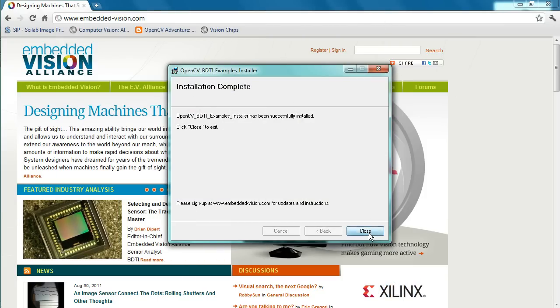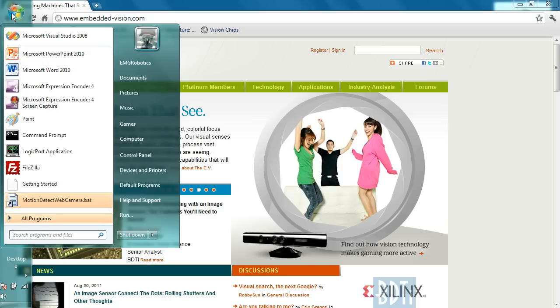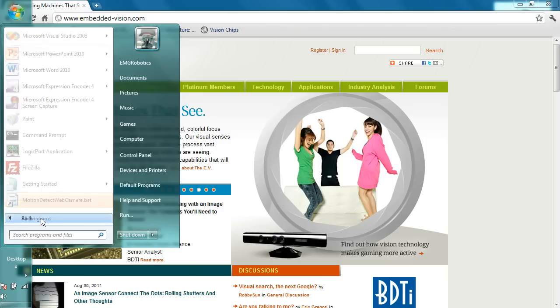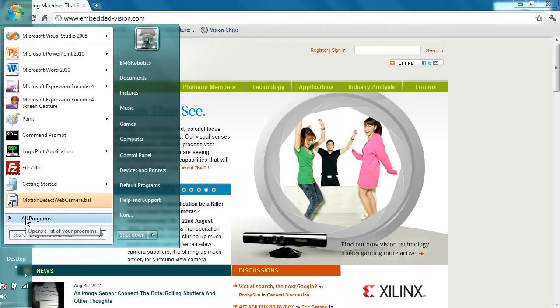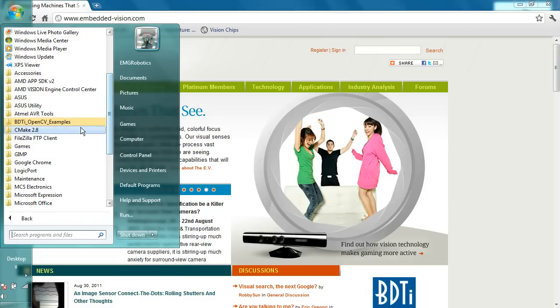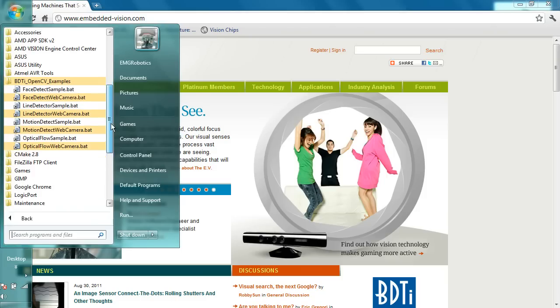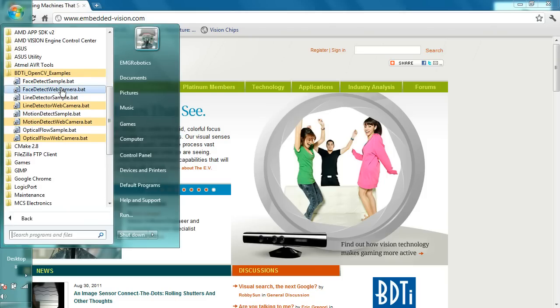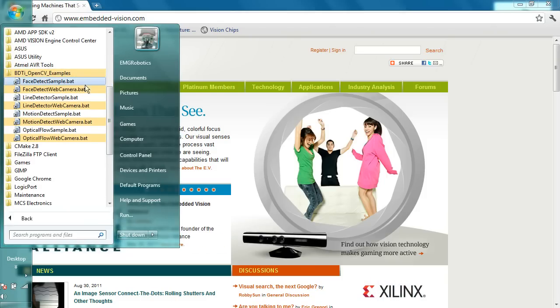Once you're done installing, if you go to the Start menu, you'll notice the programs. All the examples are right here in this directory called BDTI OpenCV examples. What you've got here is the items that are highlighted.